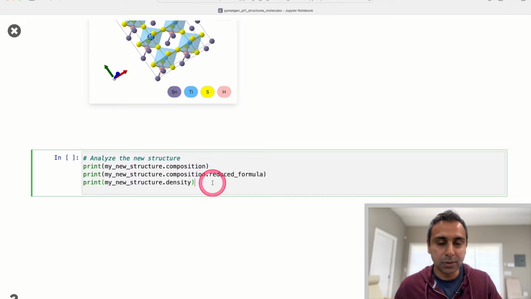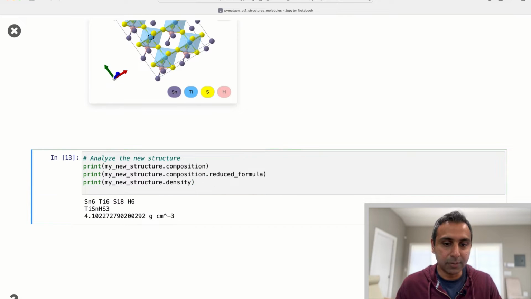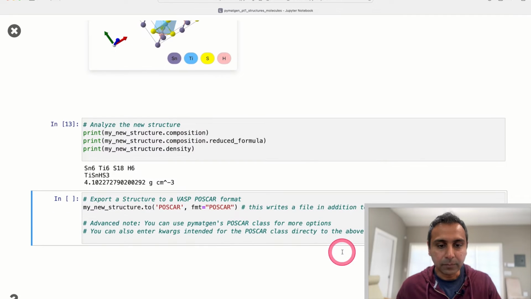Once we have the new structure, we can do things like analyze it like we did before. So here I'm printing out the new composition, and again, the composition has lots of things that you can do with it. The reduced formula is another example of what you can do with the composition, and you can again analyze things like the density or the distance to neighbors and things like that.